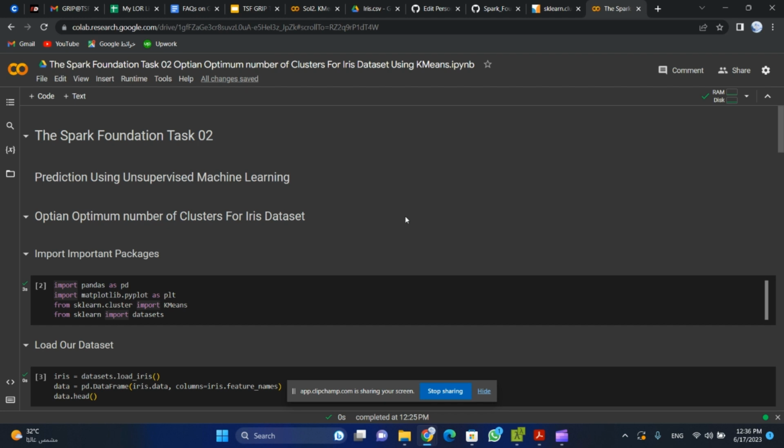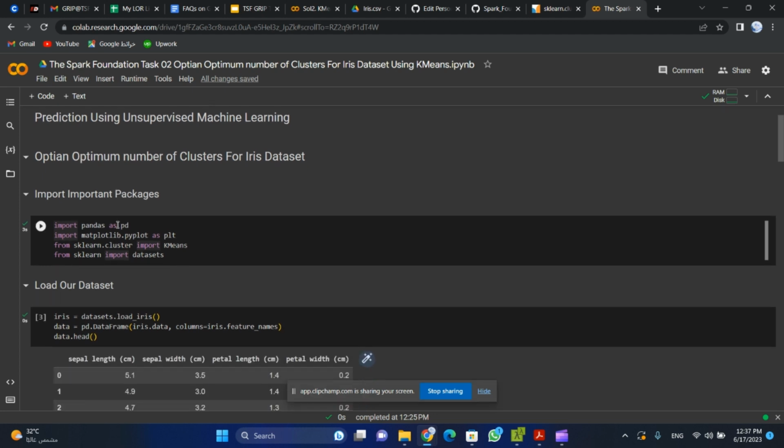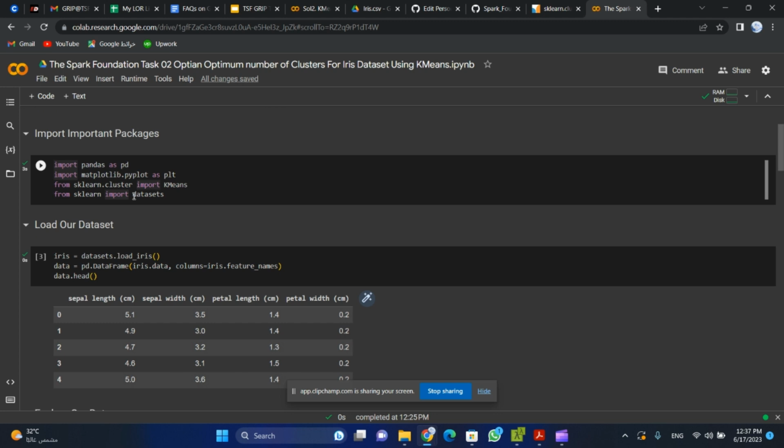We will talk today about Spark Foundation Task 2. Prediction using unsupervised machine learning. Obtain the optimum number of clusters for the iris dataset. First step, we import our important packages and libraries.